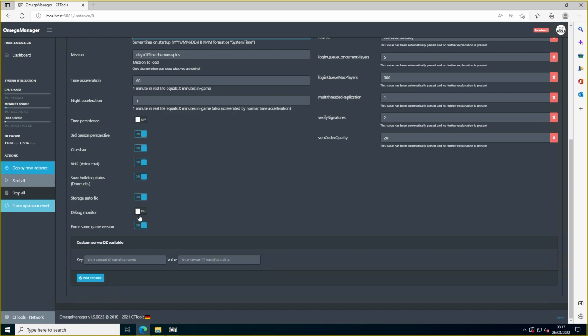Debug monitor is basically helpful. Let's say you're developing a server and you add loads of mods. You can monitor your FPS to see if it's going to be laggy for the client. For same game version, I would highly recommend you leave this on, because you don't want people joining on outdated clients that could lead to all sorts of trouble.